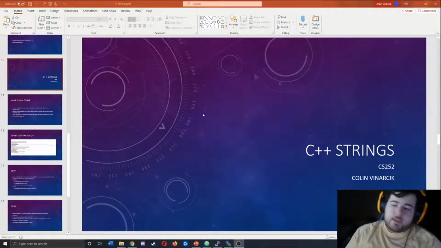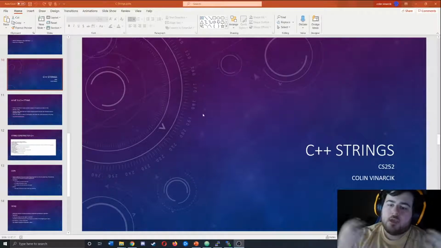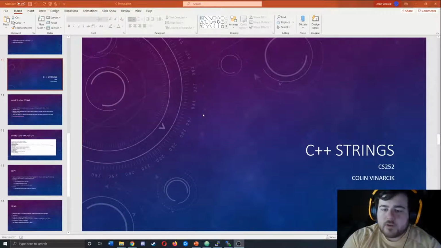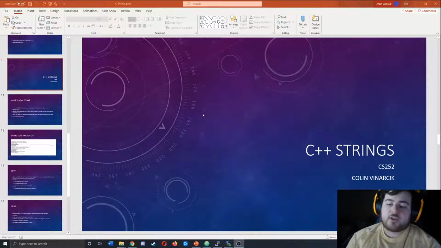Hi everybody, my name is Colin, and I'm going to be going over C++ strings today. This is going to be a quick refresher, tutorial, whatever you need it to be. You probably haven't worked with C++ strings as much in computer science so far at Purdue, but this is hopefully going to be a good starting point for you to understand the differences between a C++ string and a normal C string.